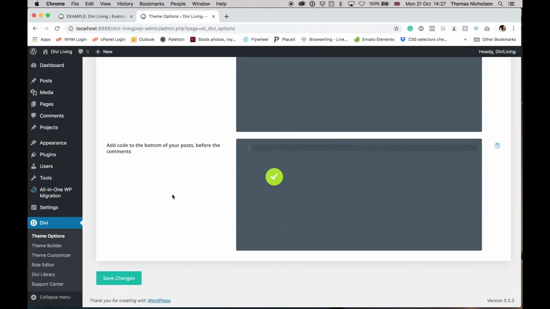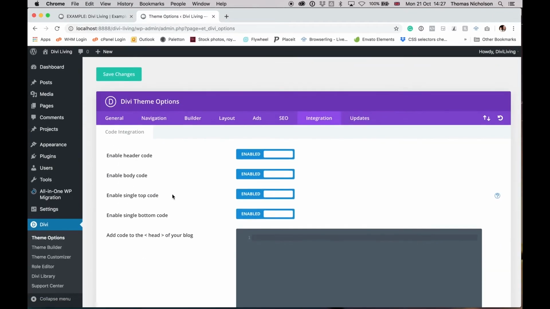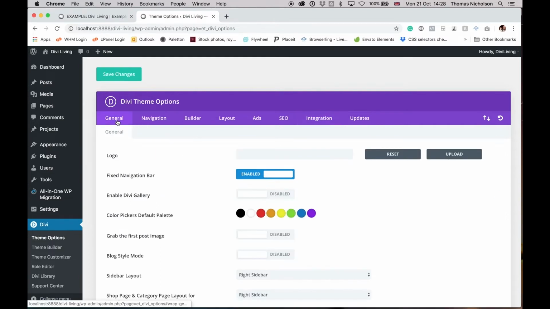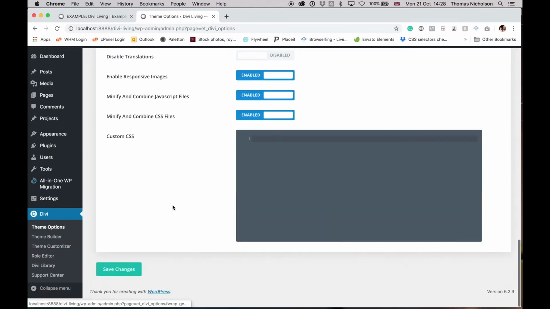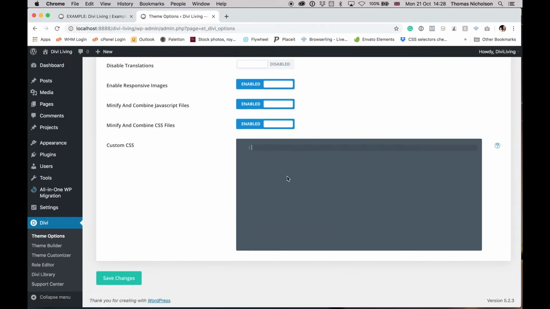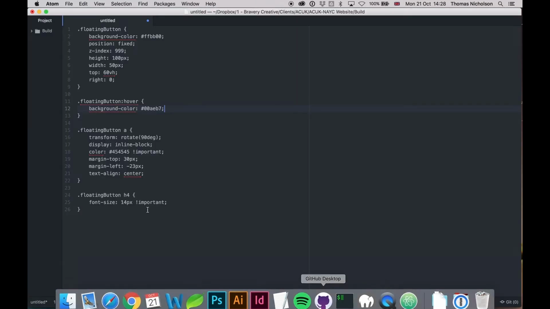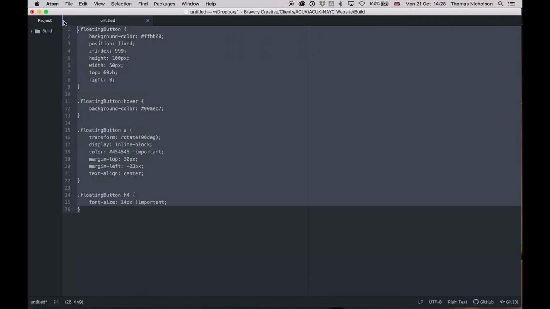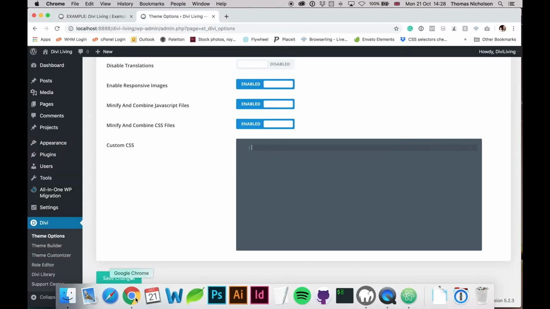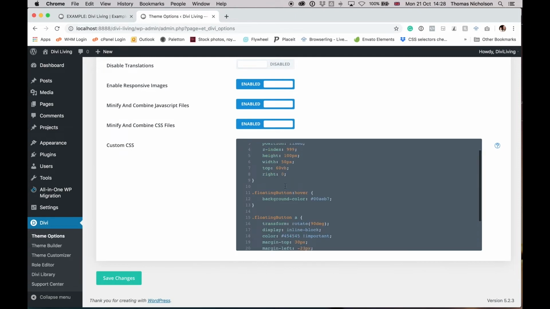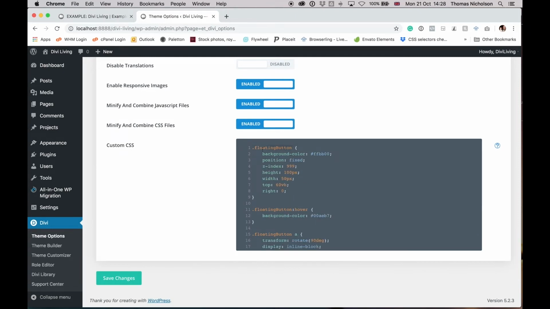And then what we're going to do from the Divi theme options section where we are, we're going to go to general. And at the bottom of this section, we've got the custom CSS. Now, I'm just going to copy and paste a whole bunch of CSS rather than you watch me type it out. So you'll be able to get all this code, as I said, on the Divi Living website. So let's paste that in. So just so you know roughly what we've got, this is the styling for the button itself. This is what changes the color when you hover.